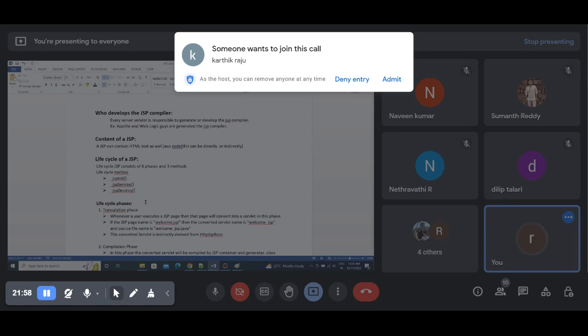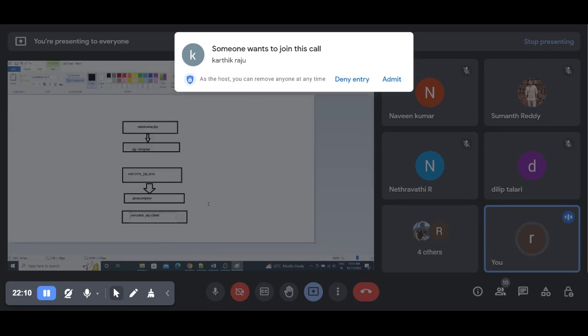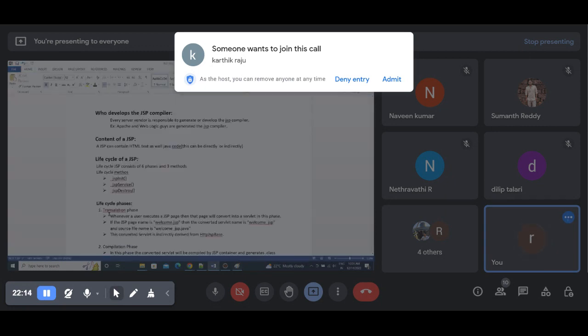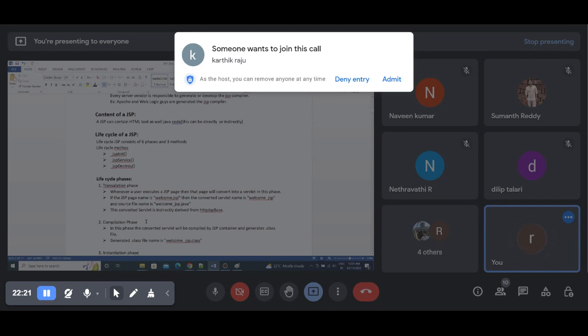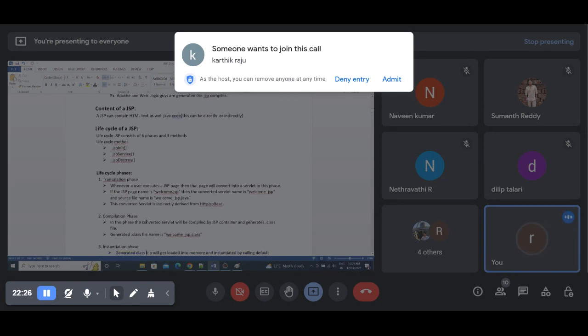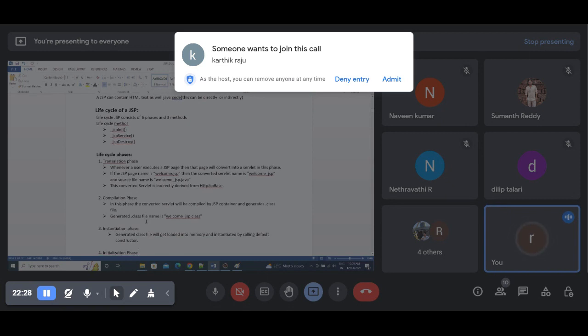What are the life cycle phases? Now we have seen the life cycle methods, now the life cycle phases. Whenever any JSP is executing, first there is the translation phase. What is that? Now .jsp will be converted into .java. Just assume that is the first stage. Next, the .java file will go through compilation. It will generate a .class file.